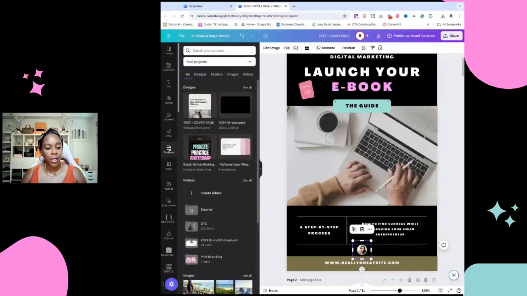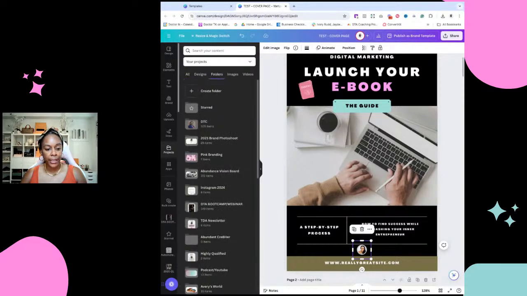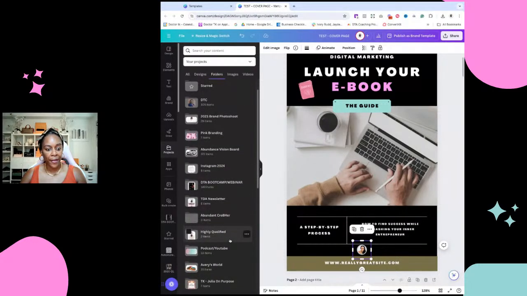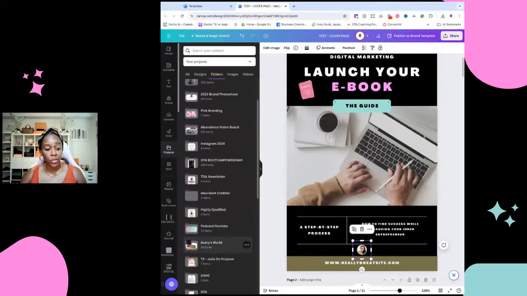So I'm first going to go to projects just to show you an example. And remember how I had mentioned that you want to create folders. So you see right here, it says create a folder, but I've already created some. So I'm going to click on folders right here. I'm going to go to a photo shoot where we had over 1,000 pictures. It was from 2021, and I still use the heck out of those pictures.